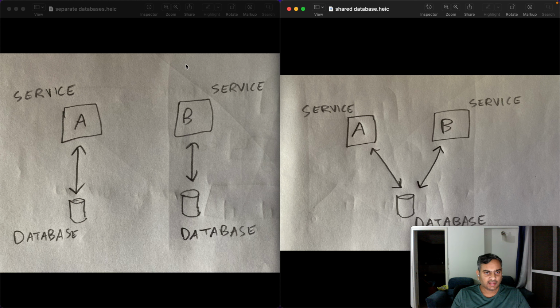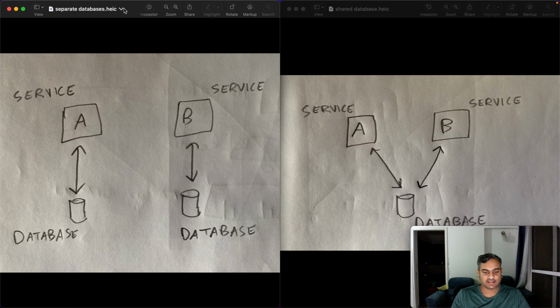at a certain scale, you need to separate out the databases because each service offers a contract which it needs to adhere to, and it needs to have control of its underlying layers to adhere to that contract. And the constraints that you have are typically enforced partly at the database layer and partly at the service layer.